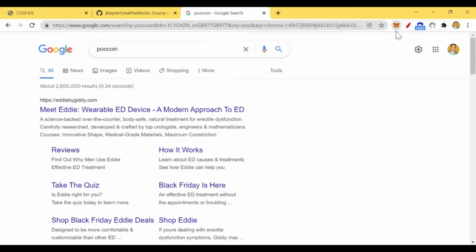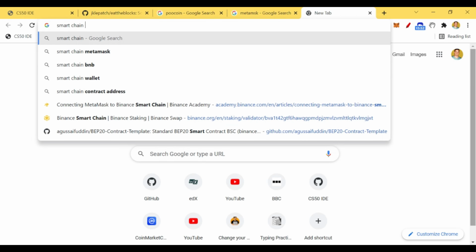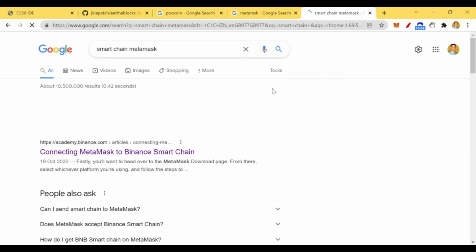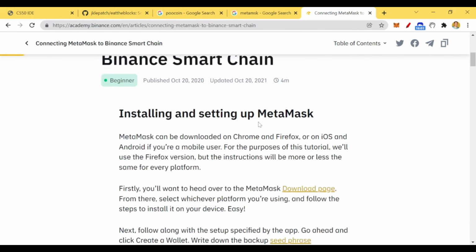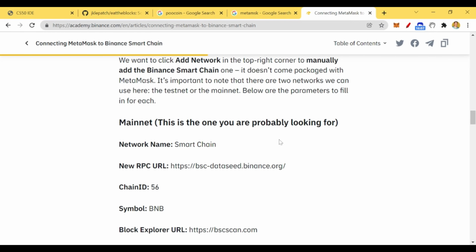Firstly, what you need to do is download MetaMask, chain RPC, or just search Smart Chain MetaMask. Click on that, okay. Click on connecting MetaMask to Binance Smart Chain, and then scroll down. Okay, here it is. Mainnet, this is the only one. Smart Chain. Okay, great.